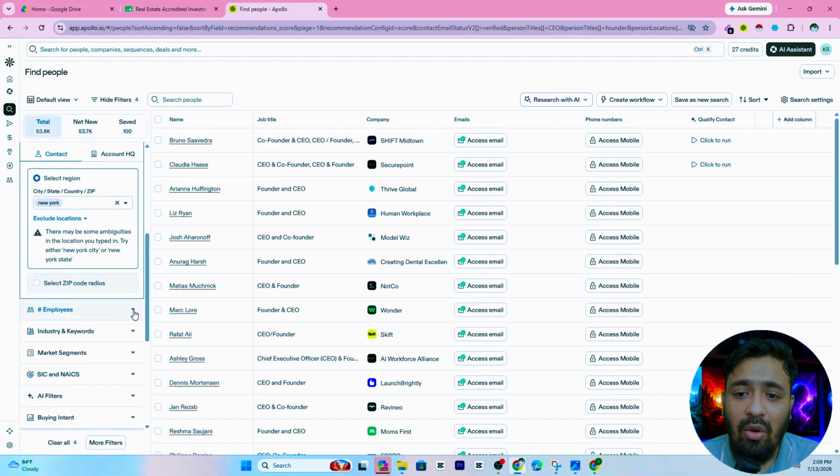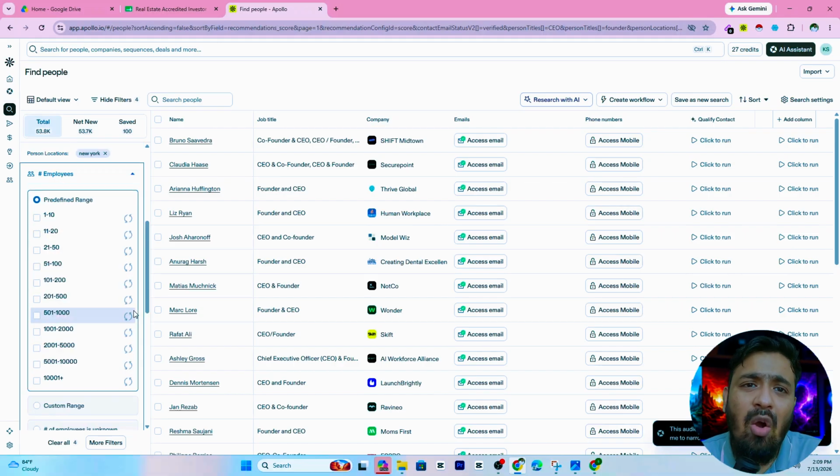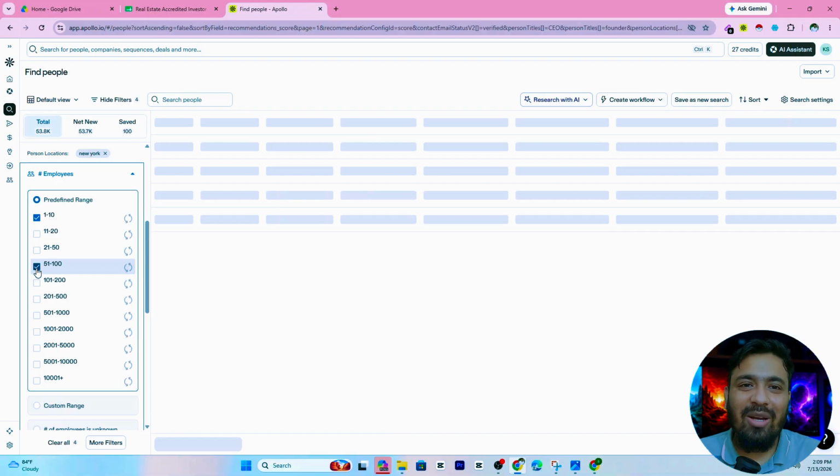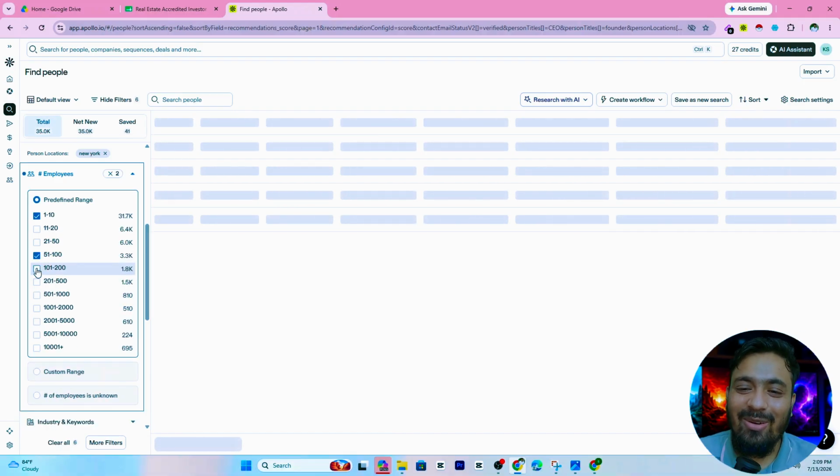Then I'll go to employee size. That means how many employees that company has. If the client targeted 1 to 10 employee size, I'll select 1 to 10. If my client wants a 51 to 100 employee size company, then I'll click here. It's working very slowly. Okay, you see two filters added.